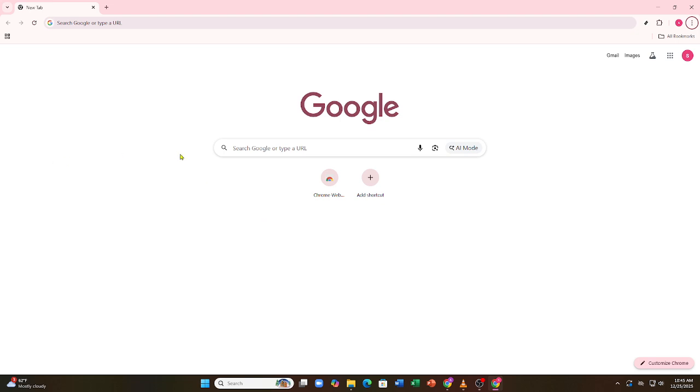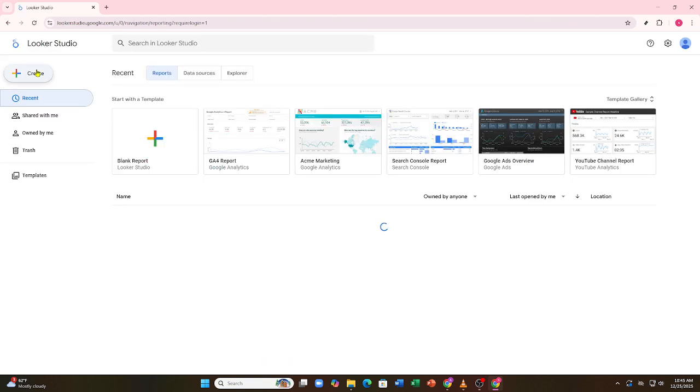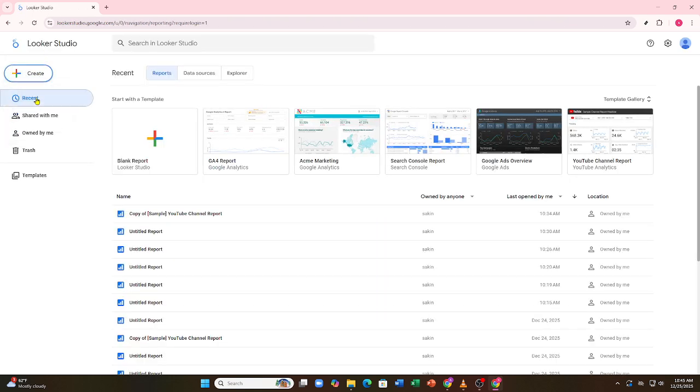First, open Looker Studio and sign in with your Google account. From the home screen, click Create, then choose Report. This opens a blank canvas where your marketing report will live.